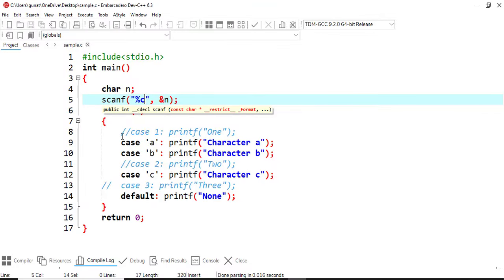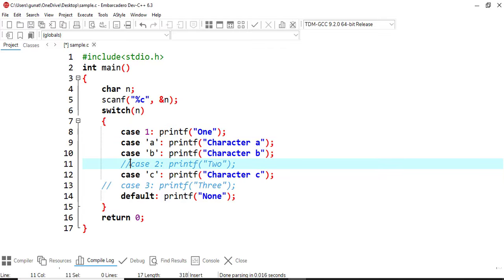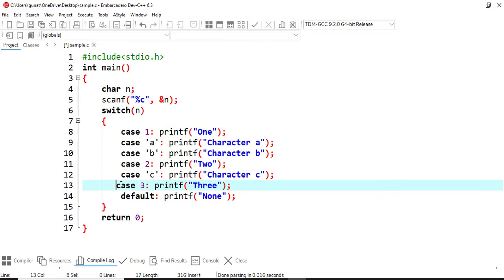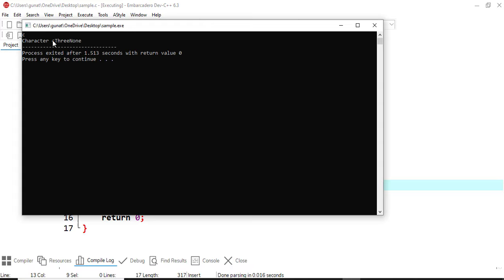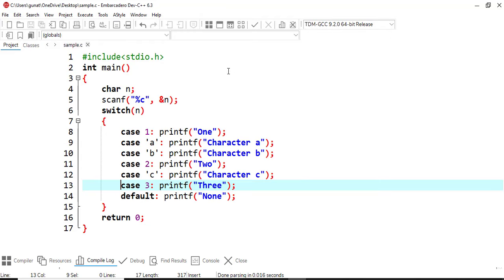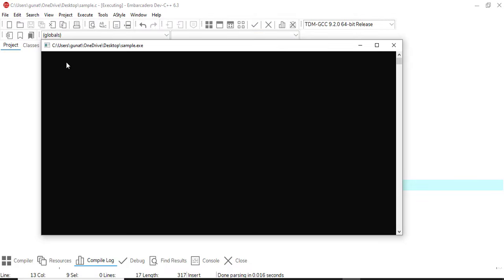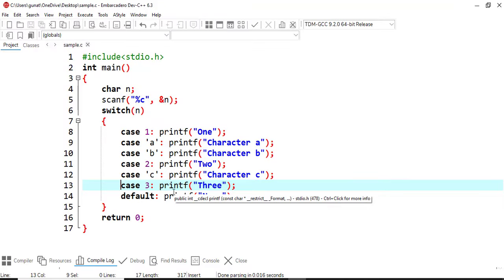The next question arises. Can I give integers and characters both? Let's check. I'll give the character value as C. See, character C, 3 and none. So it checks case A not matching, case B not matching, case 2 not matching, case C, yes, it is matching. So it prints character C, then it prints 3, then it prints none, because we don't have the break keyword. You can give the break keyword. If you give it, automatically it comes out. Right. This is all about the switch statements.